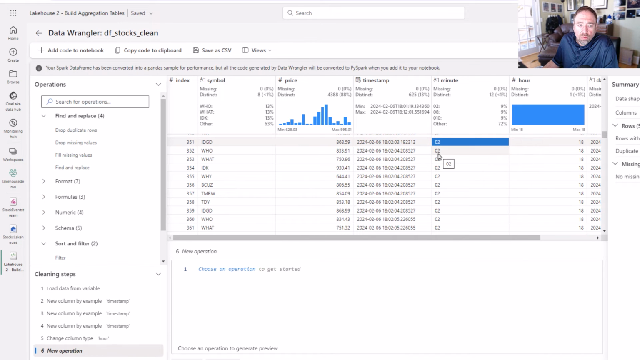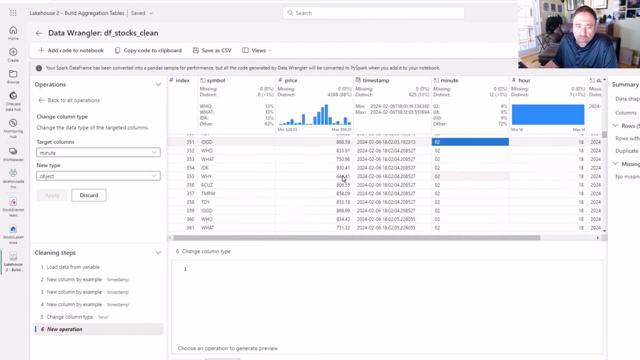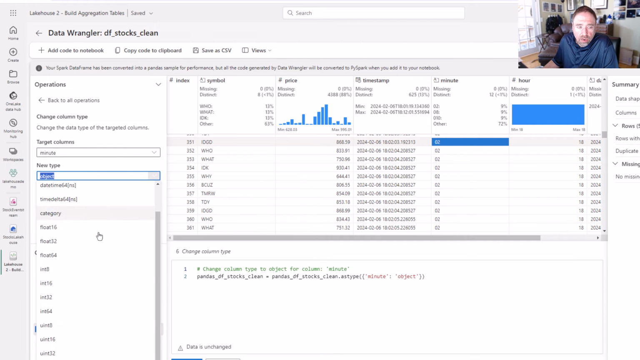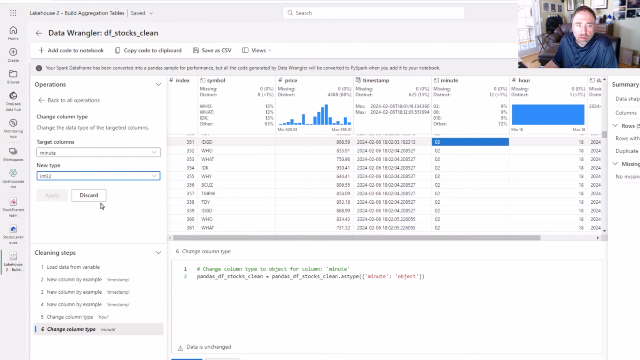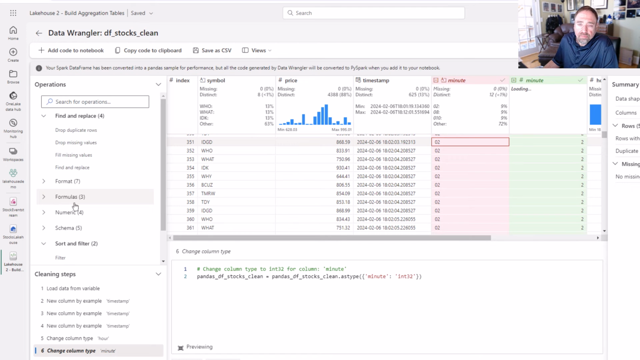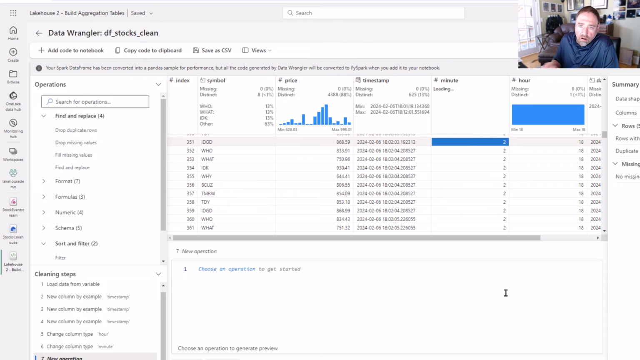And I'm going to do the same thing for the minute. We're going to come up here, change column type, and change this to an int32. Click apply. Okay, so let's review. We've taken our timestamp, we've gotten our date out of it, we've also derived an hour and a minute, and now we've also converted those into integers.